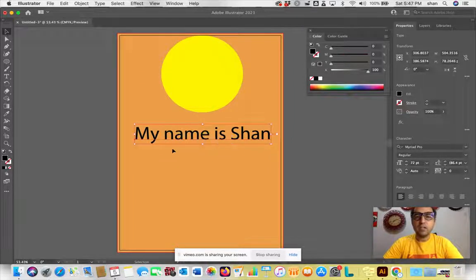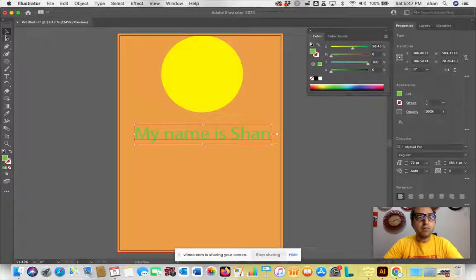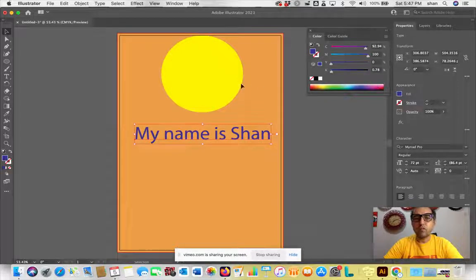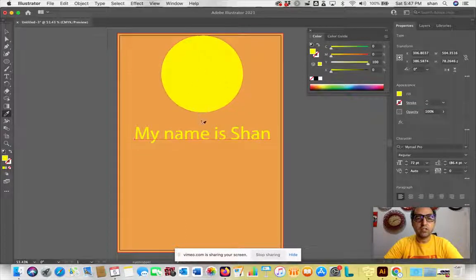To change the color, I can change color from here. I can use the swatches. I can use the color panels. Just pick one color from here. Maybe I can just use the eyedropper tool on the left and do like this just to pick color. This is the same as any other Adobe tool.